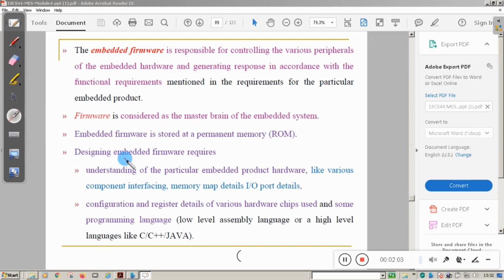Now, designing embedded firmware requires the following things. You need to understand a particular hardware product, like what various components are interfaced in that embedded system, and how the memory and input outputs are mapped. Then you need to do some initial configuration and understand the register details of various hardware chips used. Then you need to understand a programming language, like low-level assembly language or high-level language like C, C++, Java, etc.